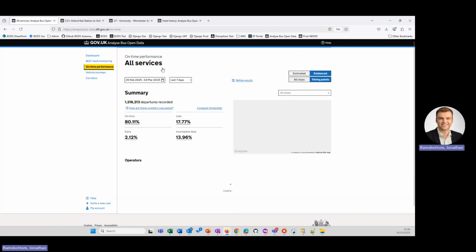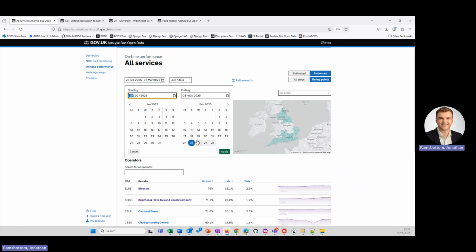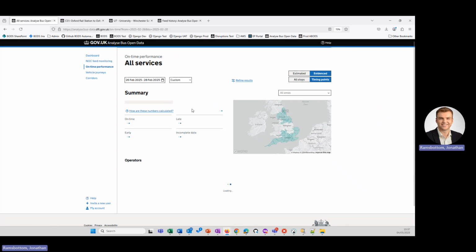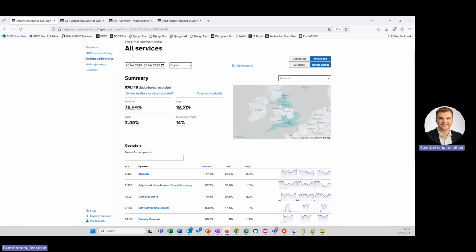So now to jump into on-time performance. So on-time performance is the core page for your on-time statistics. You can filter across a custom date range here, so you can choose potentially a month or 2 specific days, or you can choose the preset timeframes in this toggle. What this is showing us is from the 26th to the 20th of February, we recorded 575,000 departures. 78% of those were on time, 2% were early, 19% were late, and 14% were incomplete.